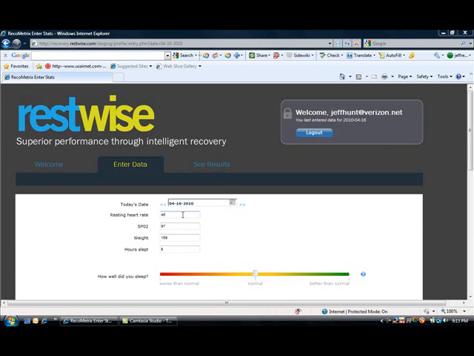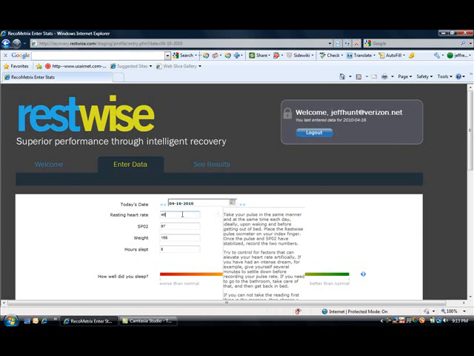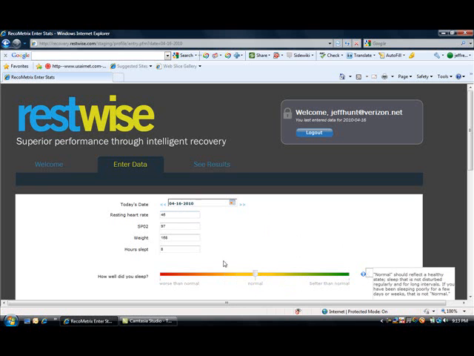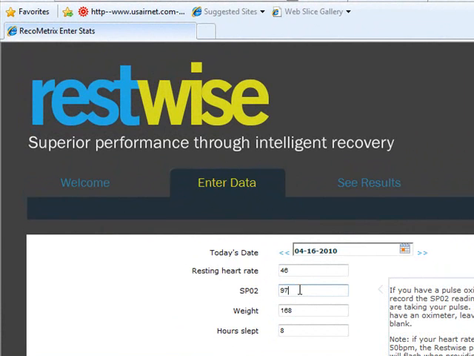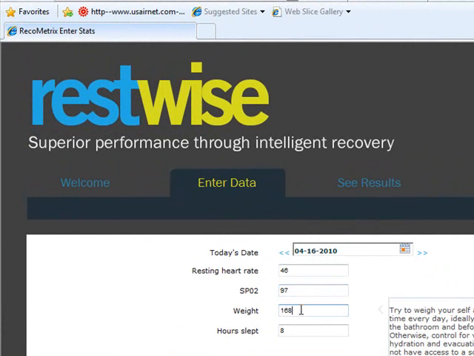When you click on a field where you enter a number, a list of tips pops up. For other fields, you can click the question mark to get tips. In the first two fields, you enter your pulse and your oxygen saturation level, which are easily measured with the Restwise pulse oximeter. Body weight is next. Note that oxygen saturation and body weight are not required, so if you don't have access to equipment to measure them, it will only affect the accuracy of your score very slightly.